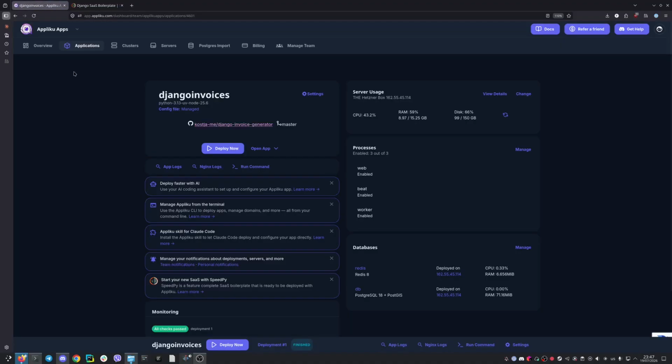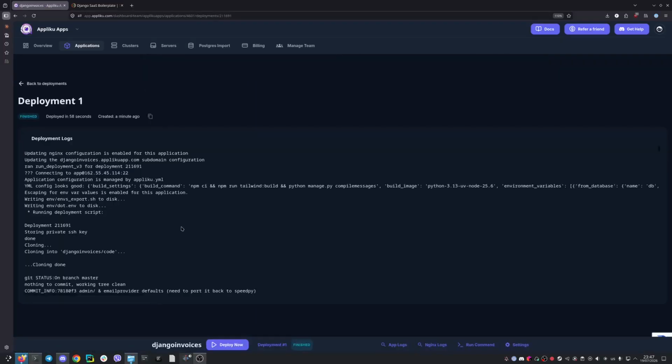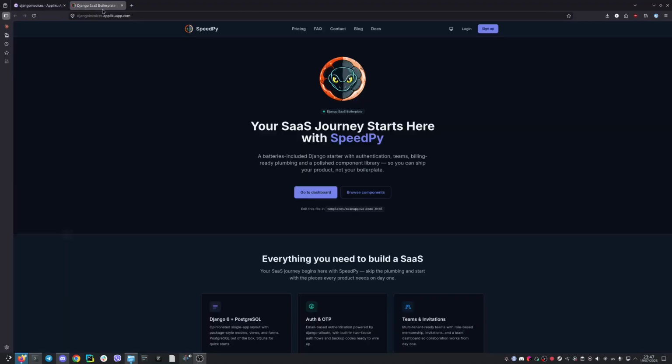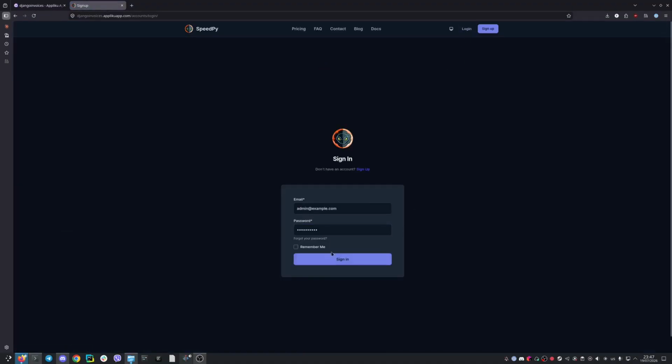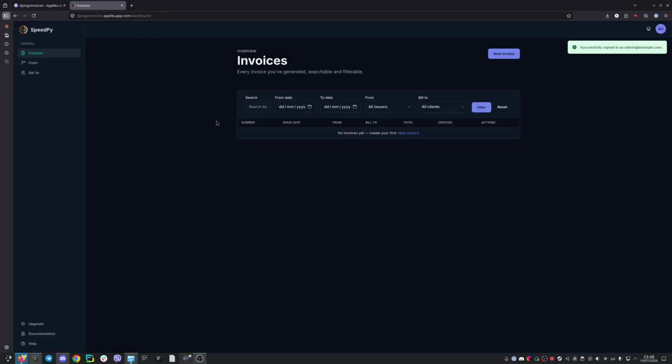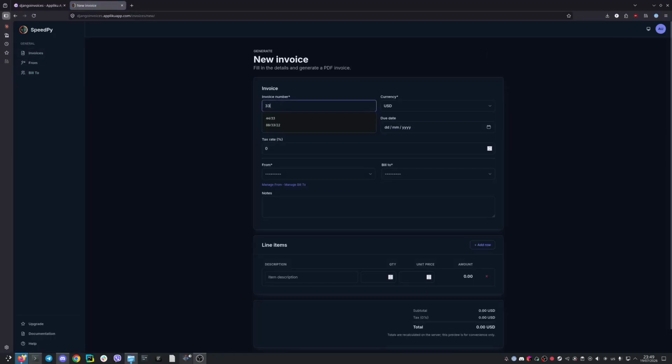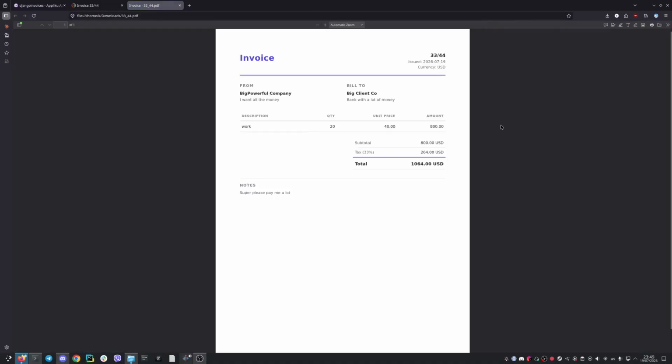But let's get back. Click on the deployment and scroll down. At the bottom of these logs you will find the auto-generated password for the superuser. Copy it. Go to login and use the generated credentials. And now let's make sure that the app works the same way as locally. All of it worked well, PDF looks good.